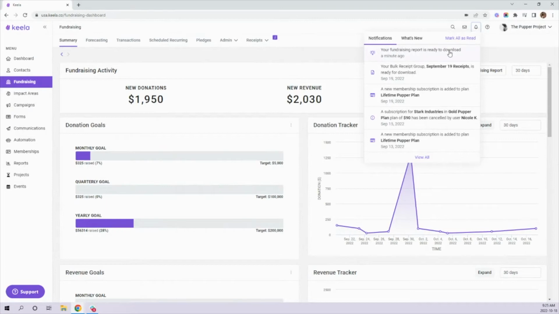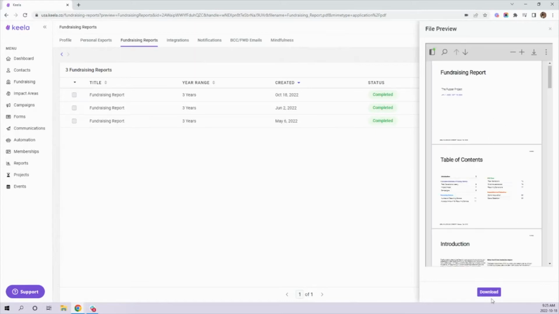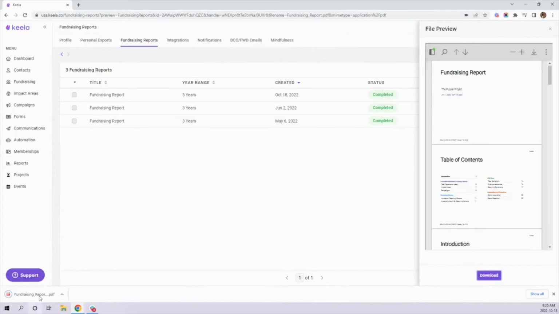Once the report has been generated, you're going to get this notification here. Your fundraising report is ready to download, and we're going to click here. You're going to see a preview here. We're going to click download, and it's going to be downloaded to your computer.